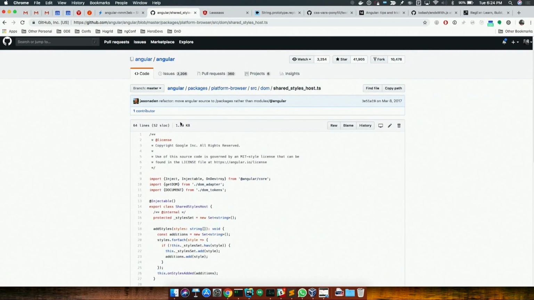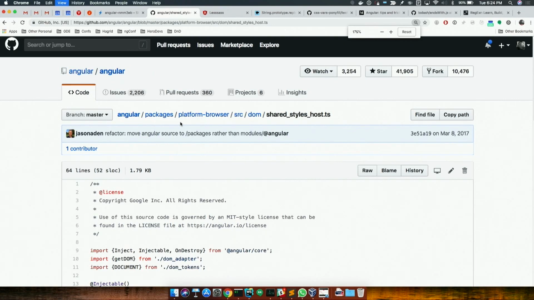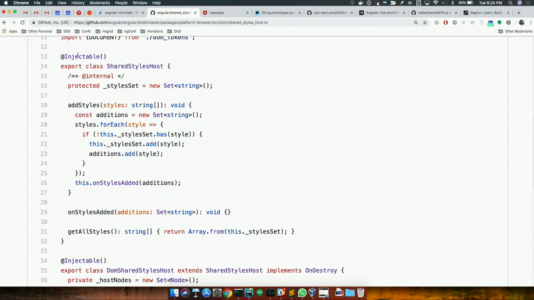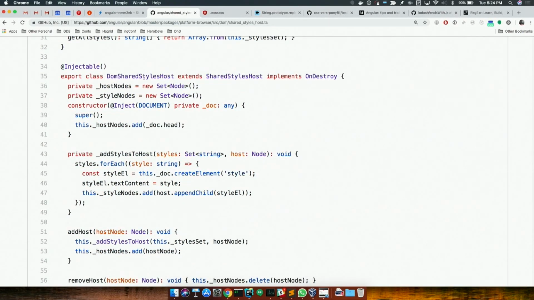Let me go bigger. It's basically this thing. You have the shared styles host, but then you have the DOM version of it too that extends the shared styles host, because not all your shared style hosts are going to modify the DOM. Some of them are going to modify whatever Android has instead of a DOM. Or maybe it's for universal, so it's just modifying a string rather than an actual DOM itself.